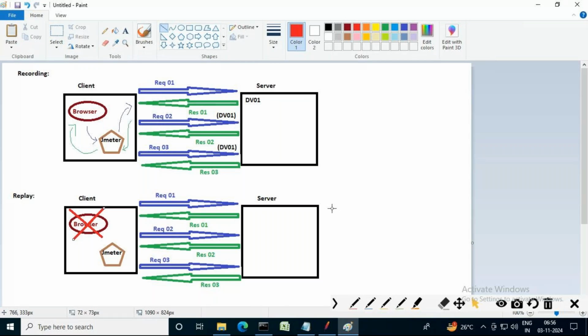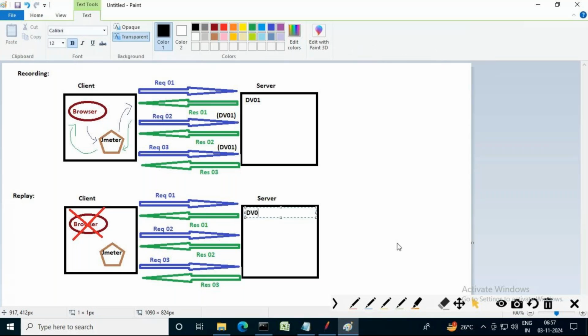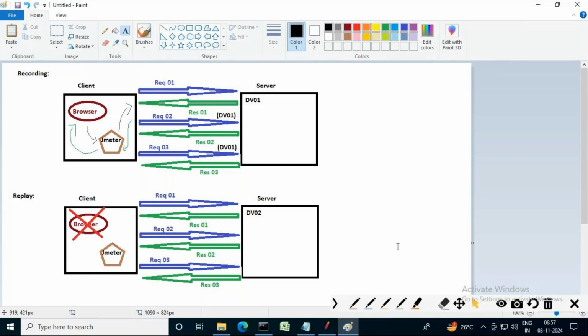Will this dynamic value be different or same? Different. The one which will be generated during replay, will it be the same or different? Different than recording, obviously. For each session also it will be different. So all of you agree that the value generated by the server during replay will be different. Anyone saying same? Very good, guys. Remember, the value generated by the server will be different. That is why we call it a dynamic value. So this will be DB02, let's assume. DB02 will come in the response of request 1, back to the client or JMeter.